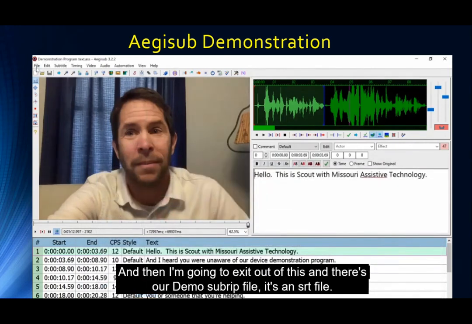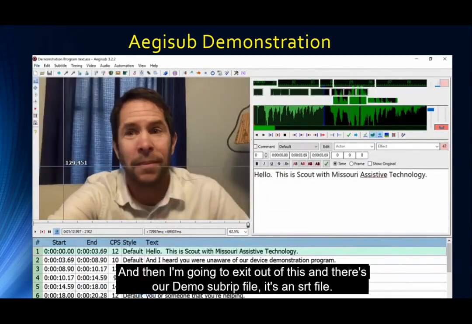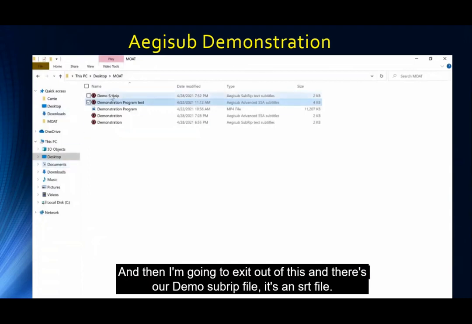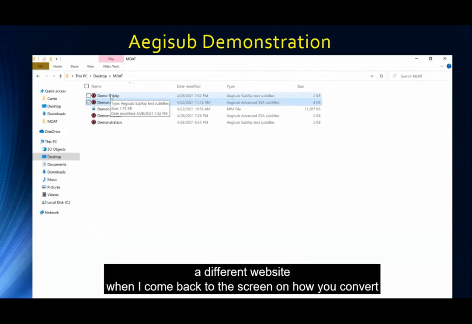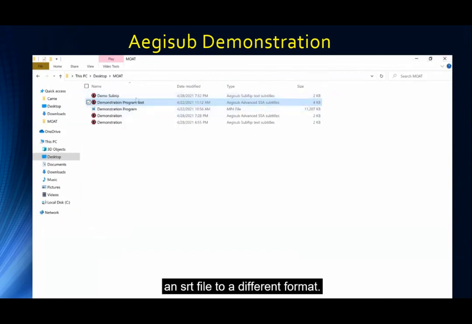And then I'm going to exit out of this. And there's our demo subrip file. It's an SRT file, if you can see that. And that's what you would upload along with your video as your SRT file to show captions. I'm going to also show you a different website when I come back to the screen on how you convert an SRT file to a different format.